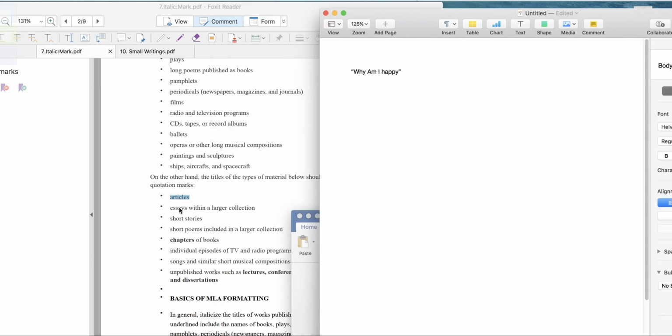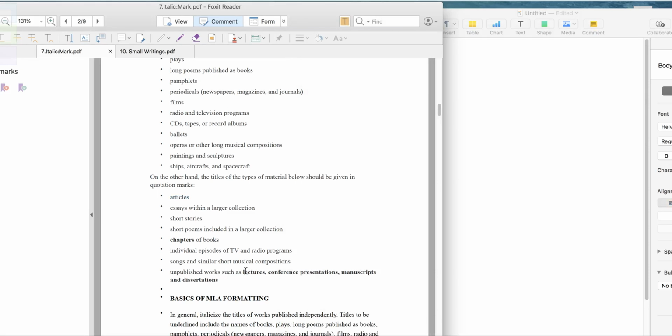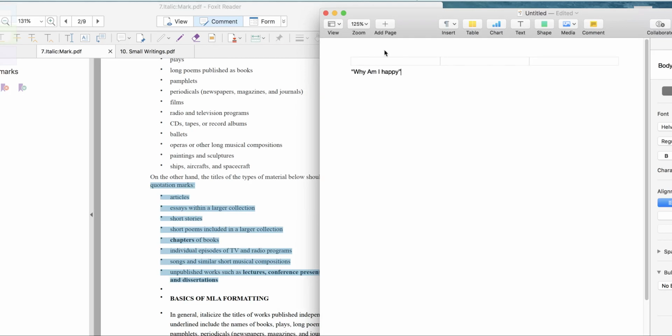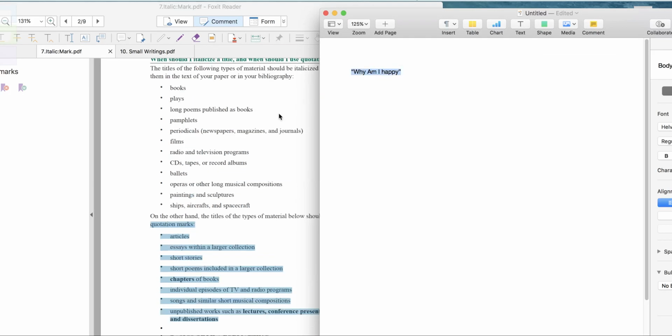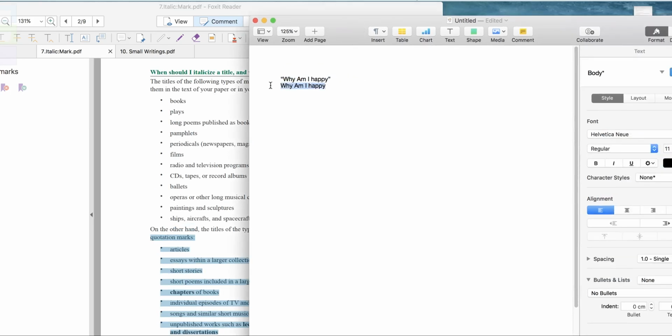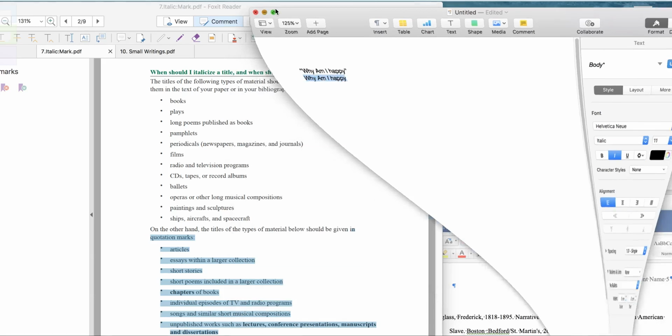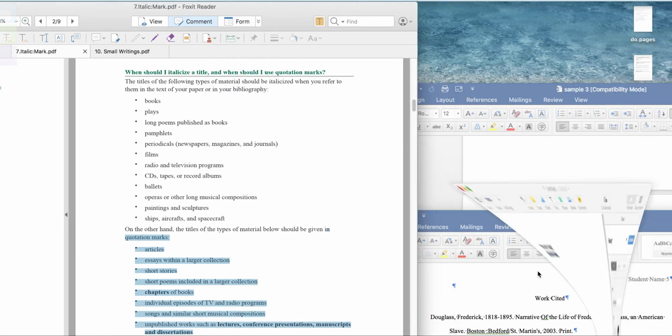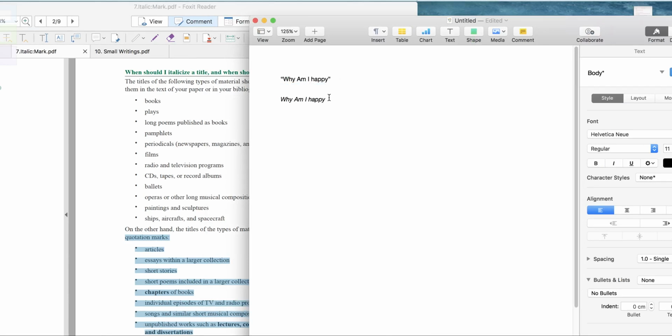If it's an article or essay or short story, short poem, chapters of one book, individual episodes of TV or radio programs or songs or similar short music compositions, unpublished works, such as lectures, PPT, manuscripts, dissertation, these should look like this. If it's a book, it should look like this. Alright, see? Let me put it here for you so you could better know what I'm talking about.